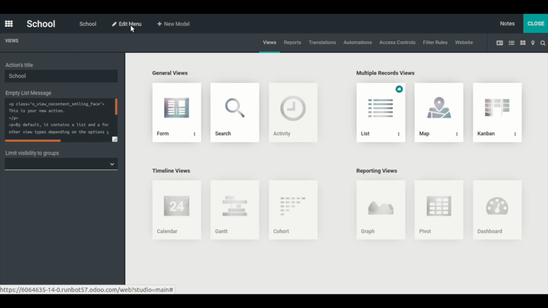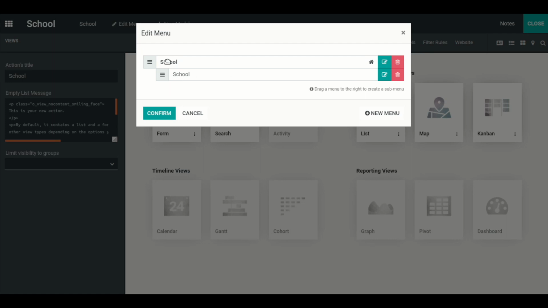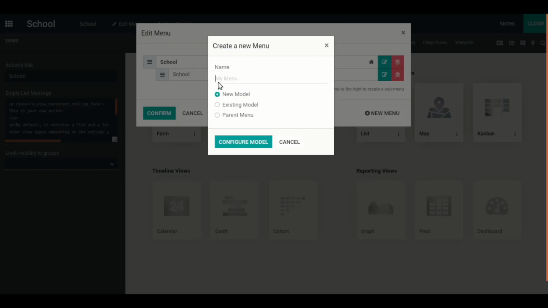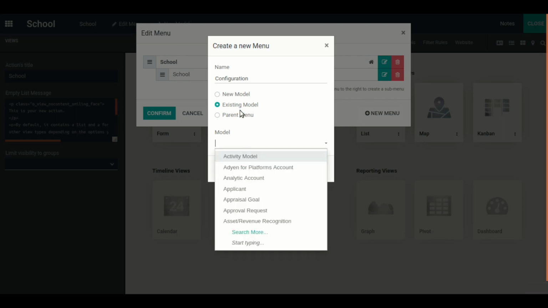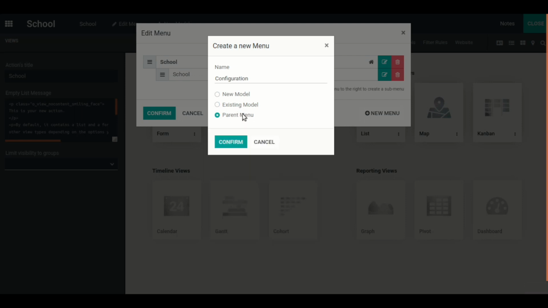So if you want to edit the menu, you can edit a couple of menus here. You currently have one menu and two menu. So if you want more, we can just click here and add a new menu, and I'm just adding that menu as configuration. You can see that configuration. If it is a new model, you can do that. If it is an existing model, you need to add that model name. And if you have a parent menu for this menu, you can do that part too.